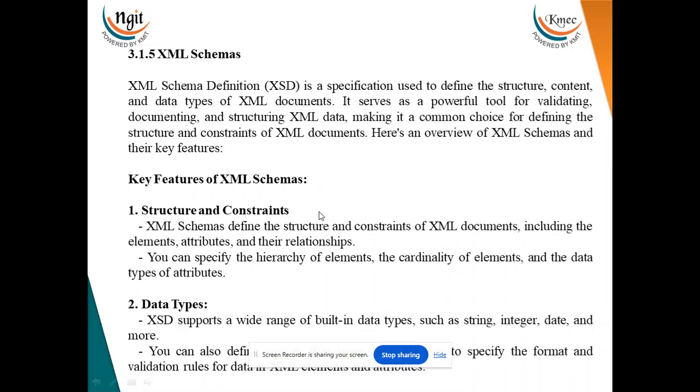XML schema. We know what a schema is. A schema is the structure: you define the structure, content, and data types of XML documents in the schema definition file. Here it will be helpful for us to validate, document, and structure XML data, making it a common choice for defining the structure and constraints of XML documents.